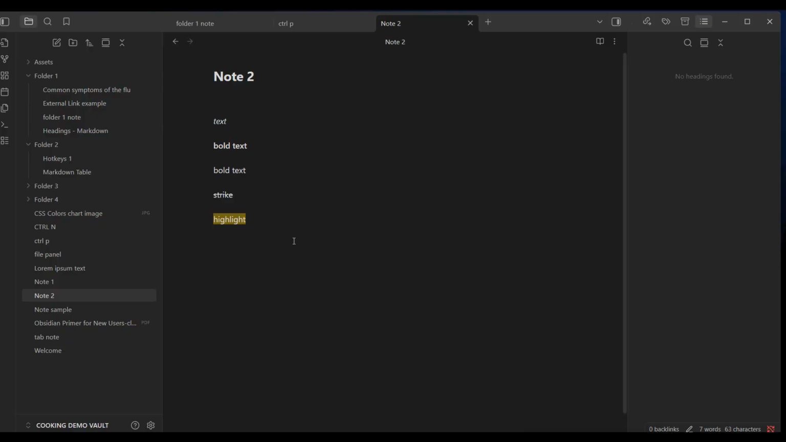bullet list. We can use a hyphen and a space or an asterisk and a space. You can see immediately it made the bullet, and then every time I hit the return key, it automatically gives me the bullet for the next item. If I want to get out of the bullet list, just hit enter again, and I'm out. I can do the same thing with asterisks.